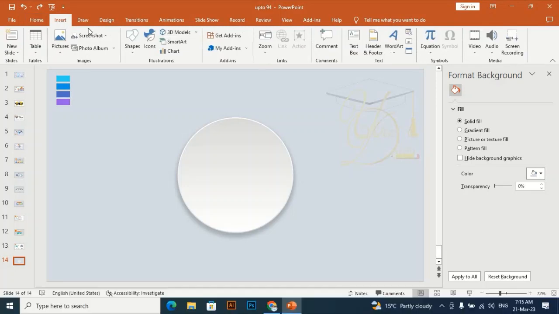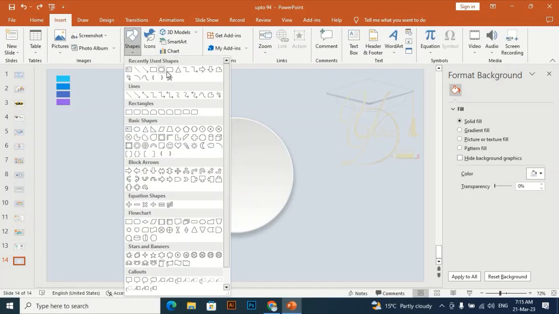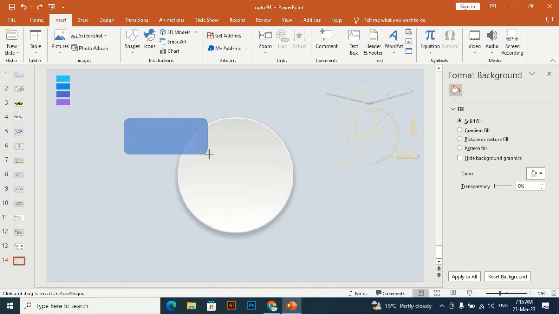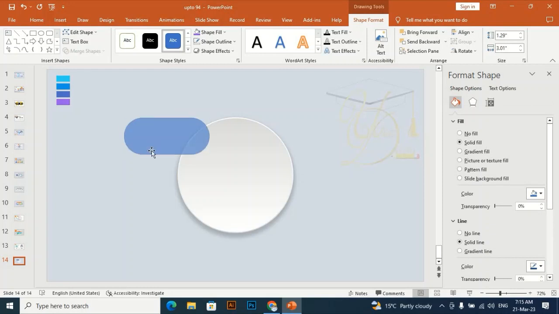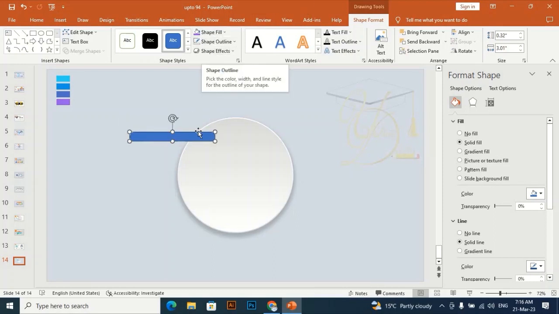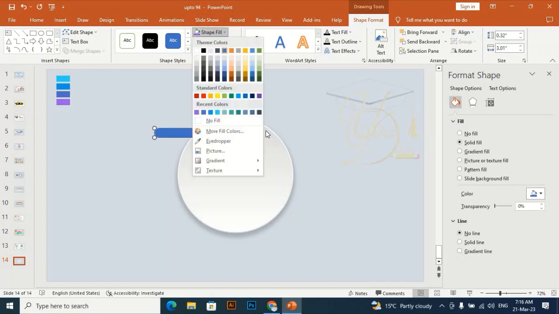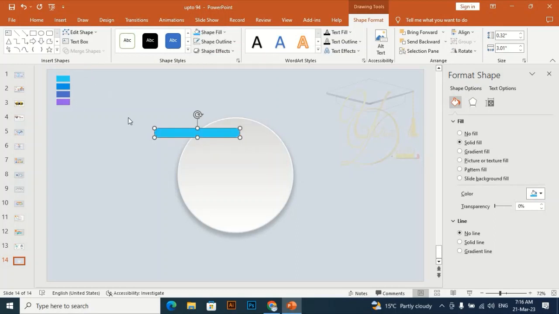Go to insert and take a rounded rectangle and drag around the rectangle, make it more rounded and make it thinner, and place it here. Let me align it first. Go to shape outline, make it no outline. Shape fill, and I am going through the eyedropper, give this color.